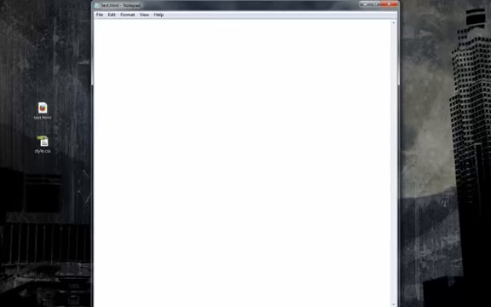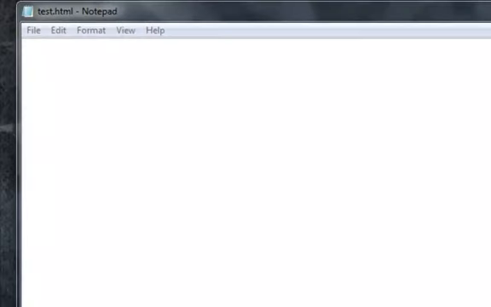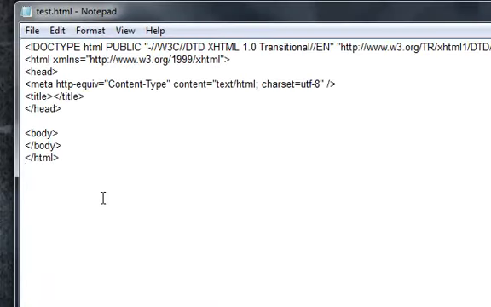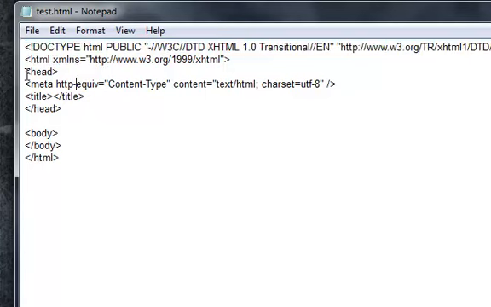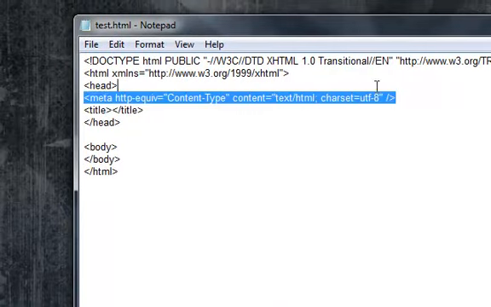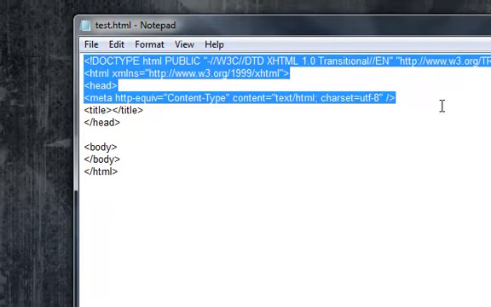Right now it's blank. So what I want to do is copy and paste here. I already had some basic page done. So here's a basic page with a doc type. I'm starting with the doc type, the opening HTML tag, and here's my head section, and I have a meta tag with a character set for UTF-8. That's the basic stuff every page should have.